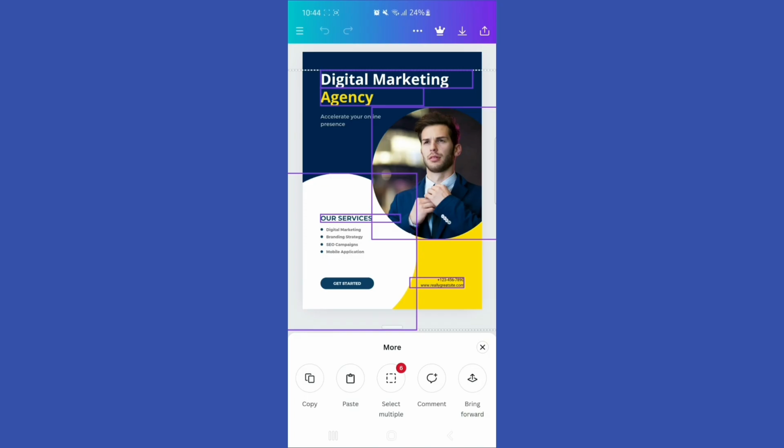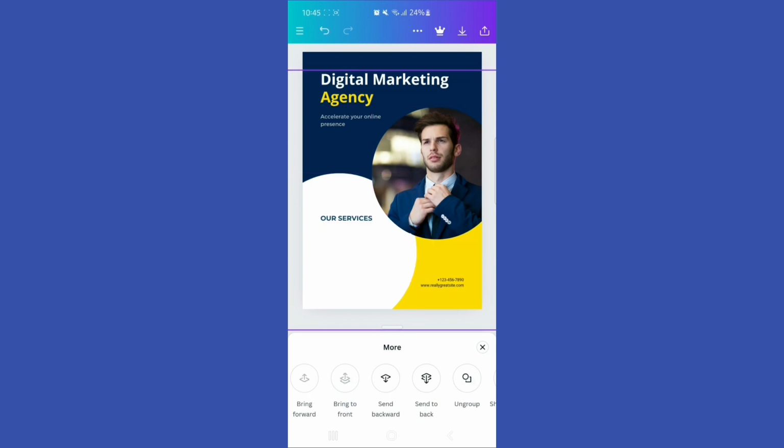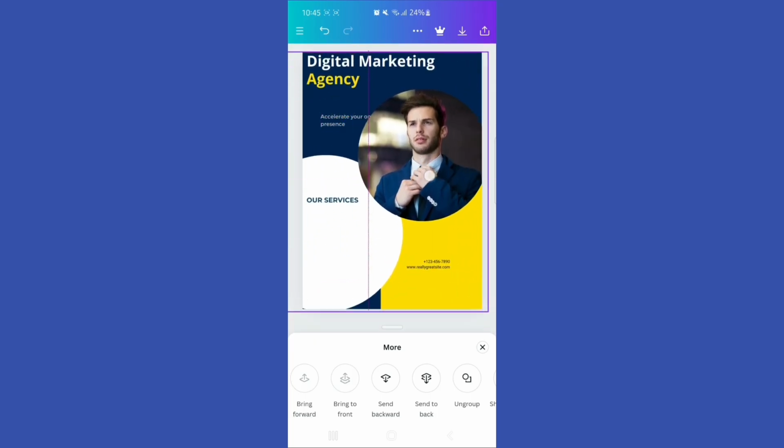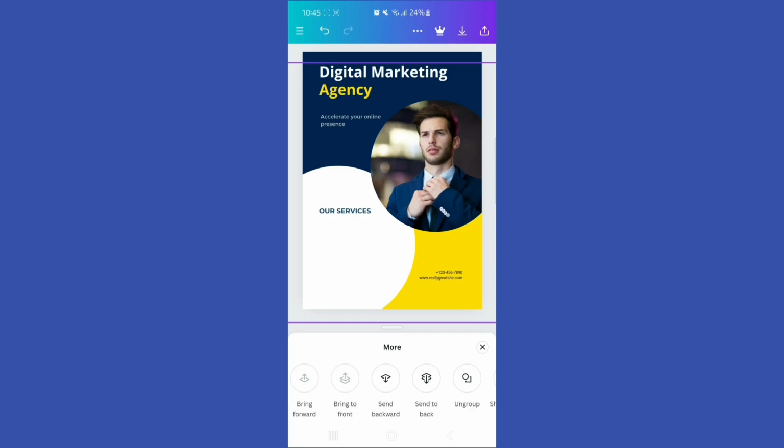After you selected all your elements, if you swipe right here, you would see group option right here. So just click on it and all of this would be grouped together. And now you can just simply move them around as a group or do stuff to them. So that is how you can group elements together in Canva.